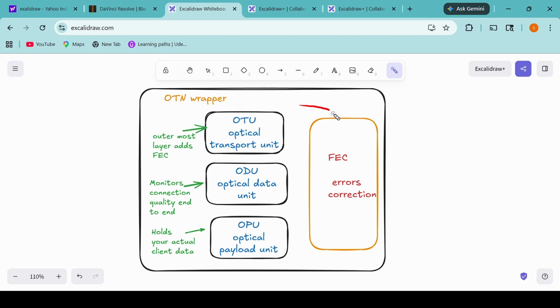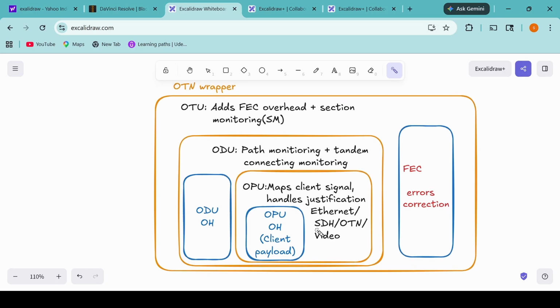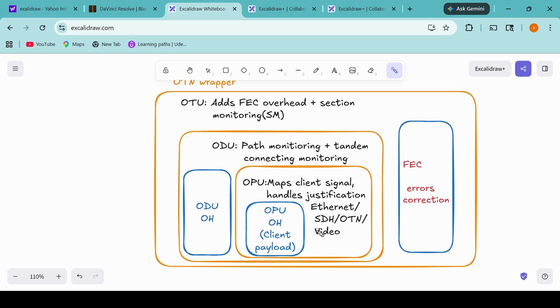So OTN wraps all these layers and frames inside it, but to better visualize these layers together, how they are connected to each other, I have a different image. This will give a better visualization for these layers, how they are working and connecting to each other.